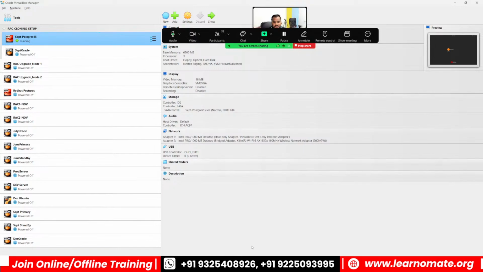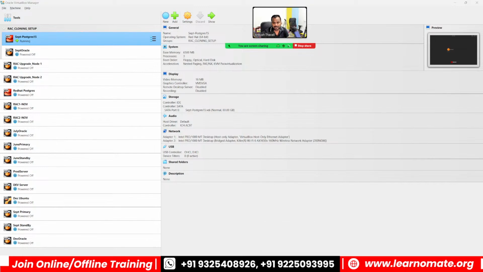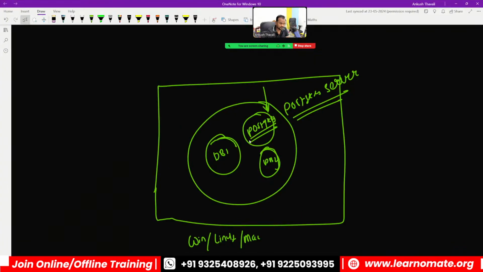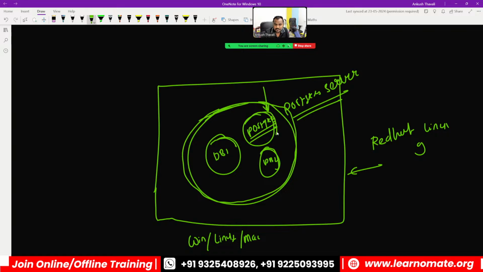I have used Red Hat Linux 9, so this box that you see is my Red Hat Linux 9, and under this I have installed the PostgreSQL server. When I did the installation of the PostgreSQL server, by default a database got created with the name Postgres.